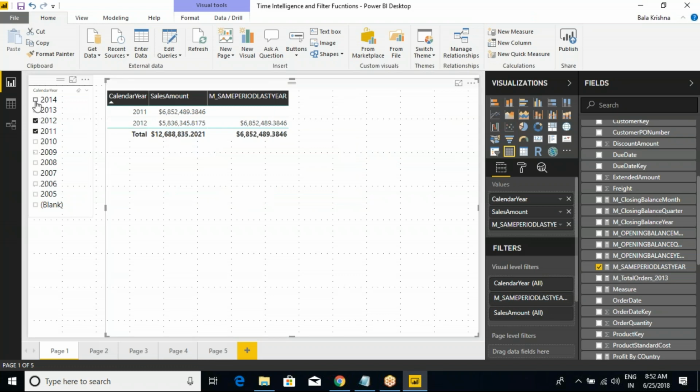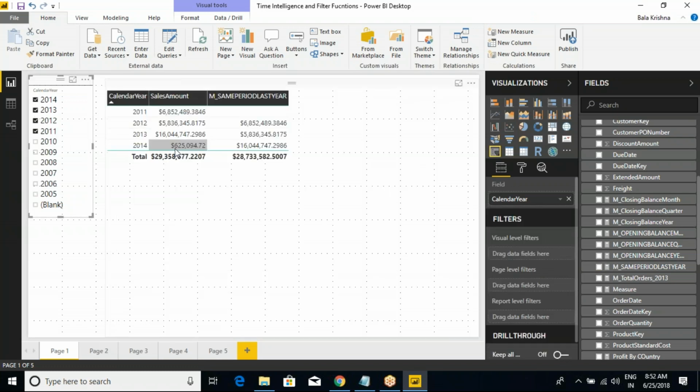Now see this one, select 14 and 13 also. We have data starting from 2011 because I selected only 2011 here. For 2010 I don't have any data, that's why it's blank. Now when I go to 2012, look at this value, 6852489. Is it matching with this value? So the previous 2011 data will display under 2012, 2012 data under 2013, 13 data under 2014, 14 data will come under 15, but we don't have the data for 15 here.